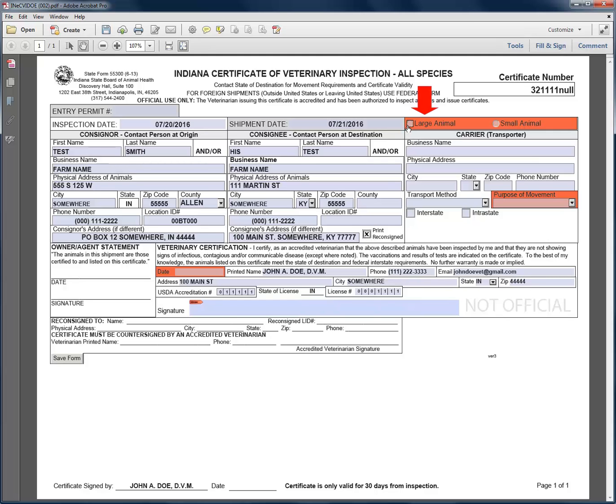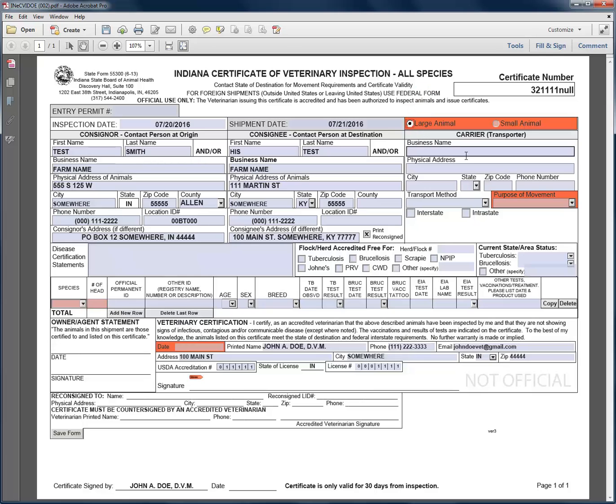Over here you'll choose large animal, and then the only required field here is purpose of movement, and you'll see that you have a lot more choices for purpose of movement, so whatever is the most applicable, go ahead and choose from there. If you know that the animal will be going, for example, by truck or car, you can put that in, but that's not required. And then if you can mark whether these are interstate or intrastate, that helps us sort them, so this would be an interstate movement.